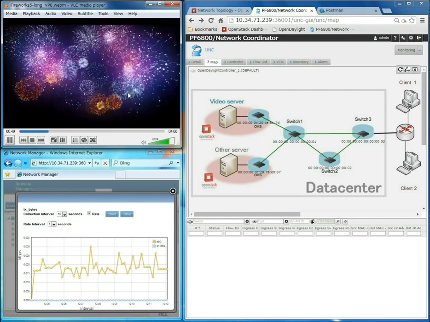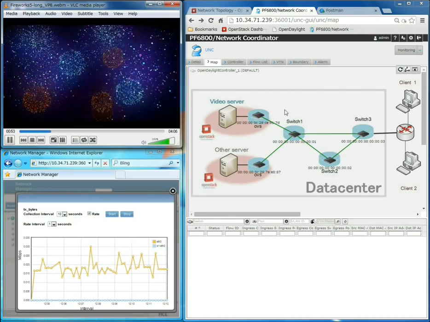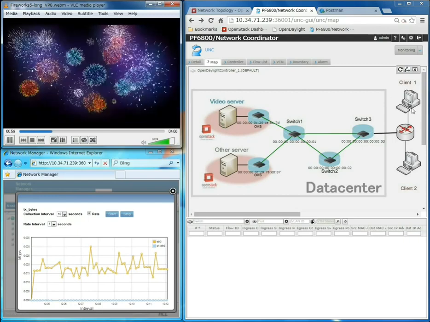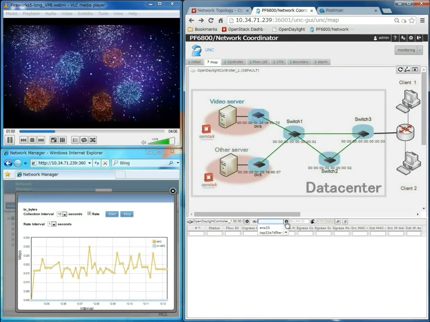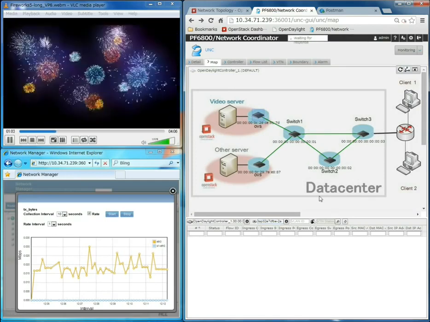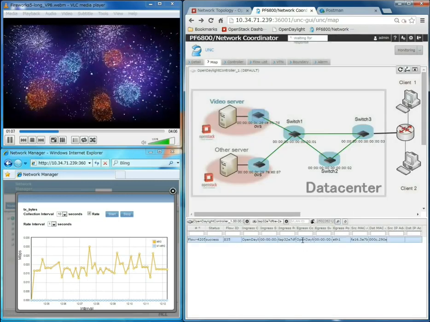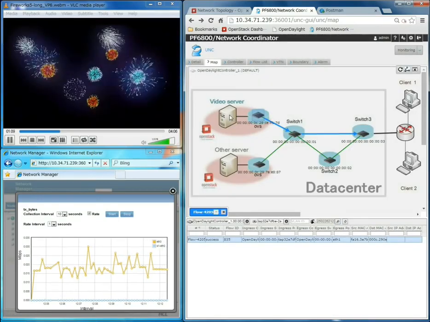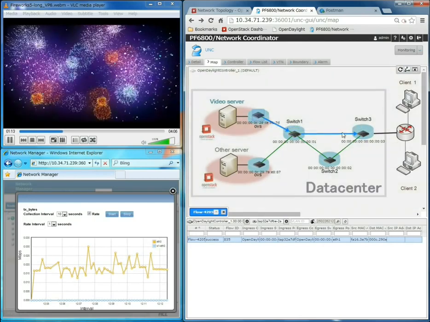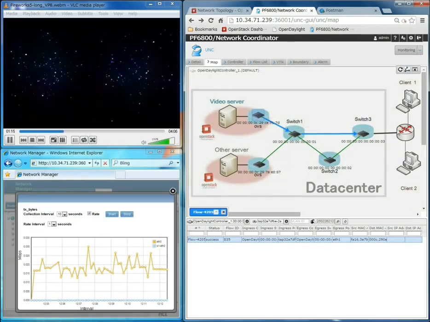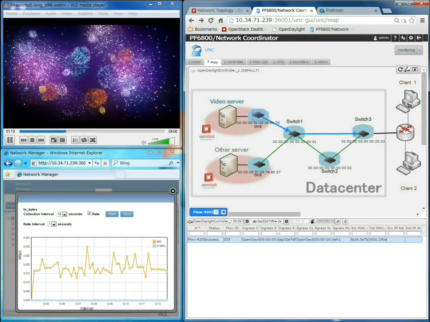A fireworks video is used for this demonstration. This video is streamed from the video server to client 1 as seen in the client 1 console. Using the web app, video traffic flows between video server and client 1 can be displayed. The video traffic flows from the video server take the default path, that is video server, switch 1, switch 3, client 1, as displayed in the web app.